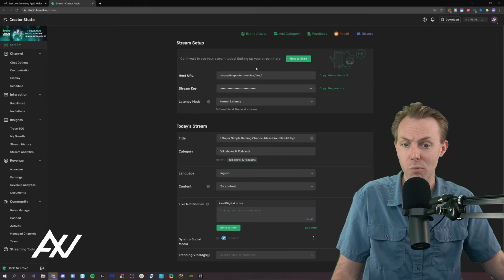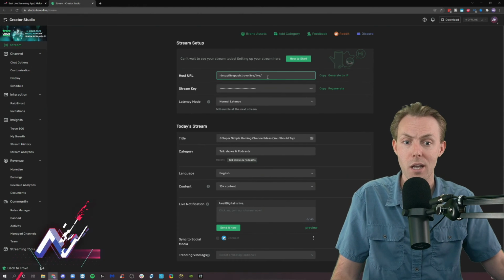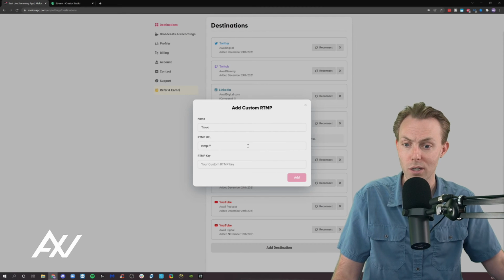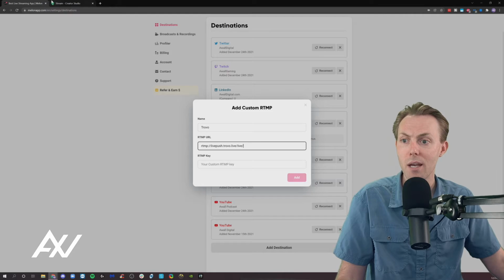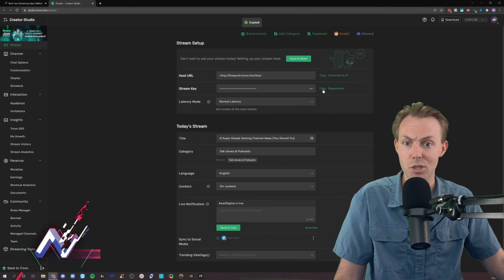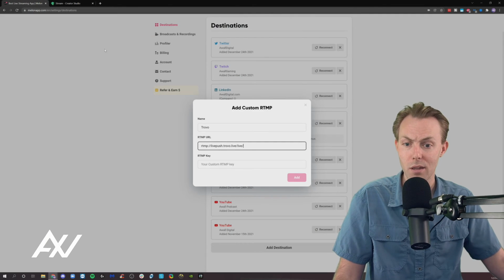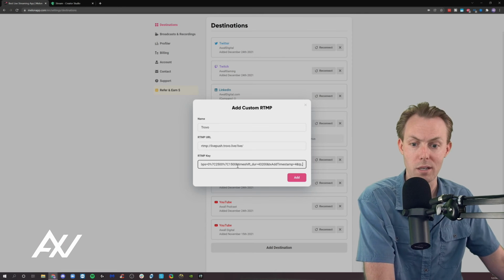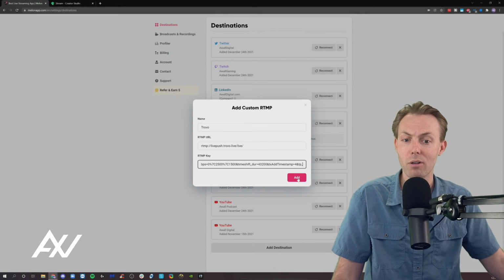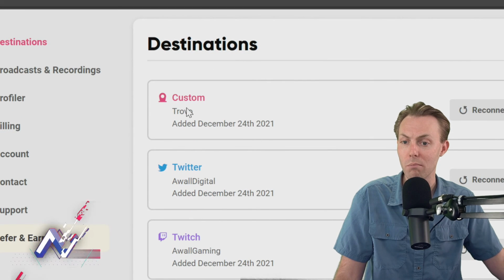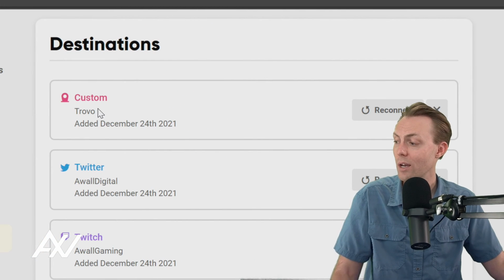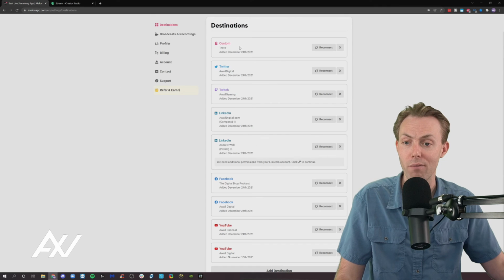I'm going to go to my dashboard here in Trovo, and I'm going to copy my host URL. So you can copy the URL from whatever platform you're using, paste it here. And then I'm going to go copy my stream key, and then I'm going to paste my stream key right here. Got it? Now I'll click Add. And now I've added this custom RTMP. So whenever I go live, it'll punch that signal into that platform.